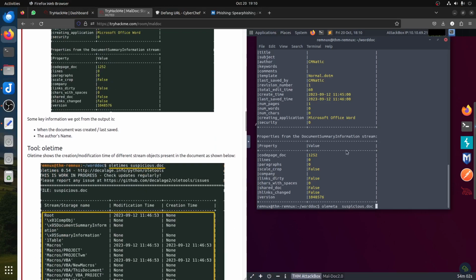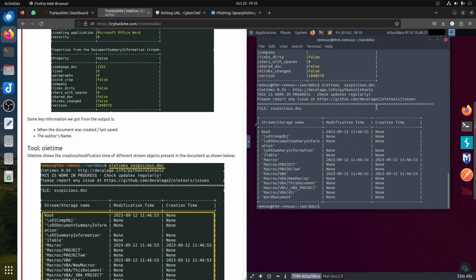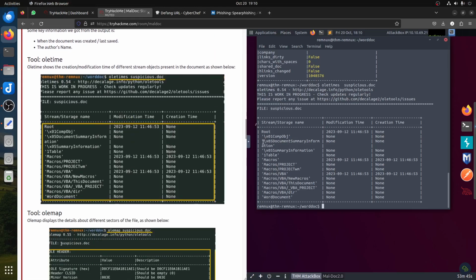Now we need to use oletime. What does oletime do? Oletime shows the creation and modification time. Okay, oletime. I think they are family together. Oletime, what does it do? Oletime, root, our friend.